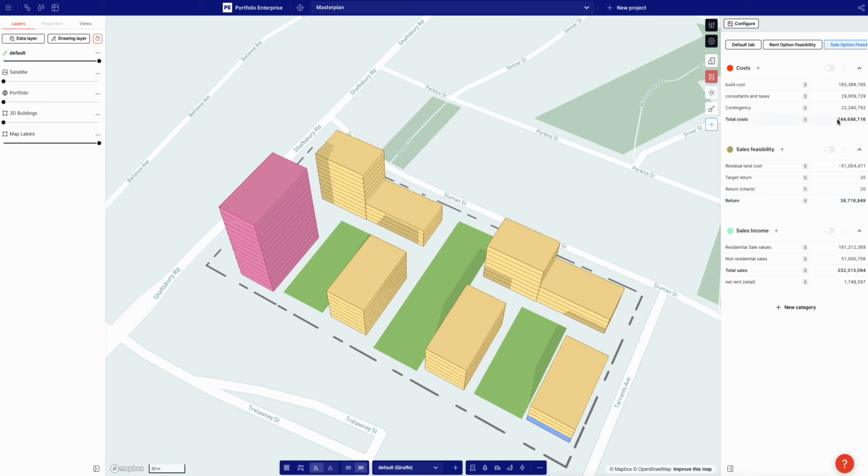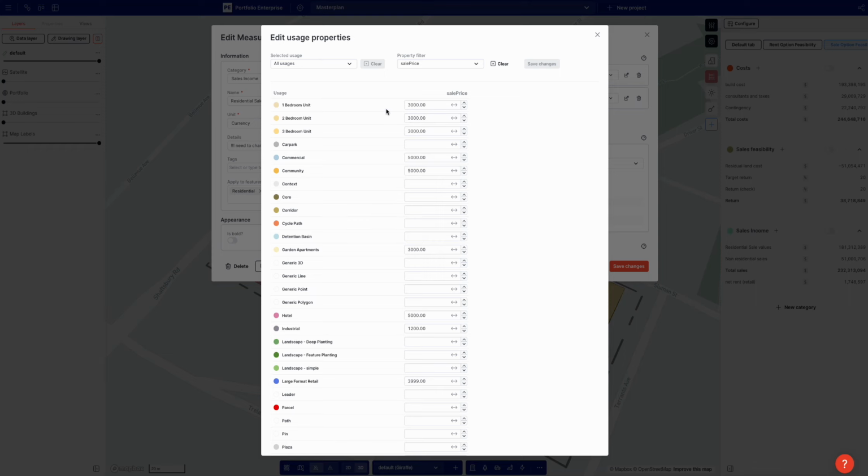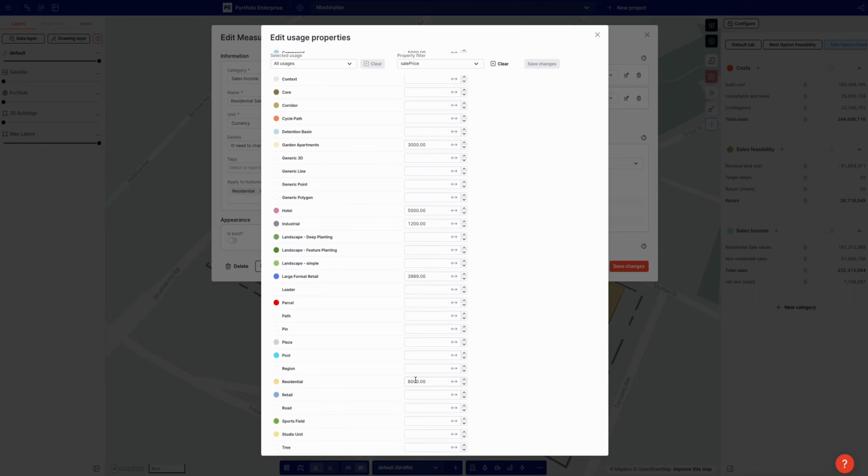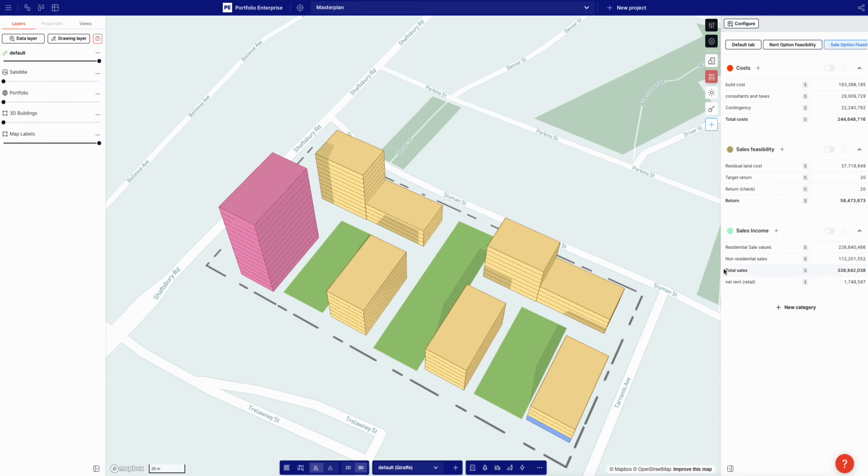So 20% of that 244, so let's get our residential sales values up to a normal amount. So we click on our sales price, right? Our residential set to 8,000, and that's not working for us after soft costs, etc. So let's set that to 10,000. Let's set our hotel to something. We're going to sell our hotel to a hotel operator at 11,000 per square meter. If we save changes, all right, we're back in business. Okay, our total sales has now gone up to 338 million.